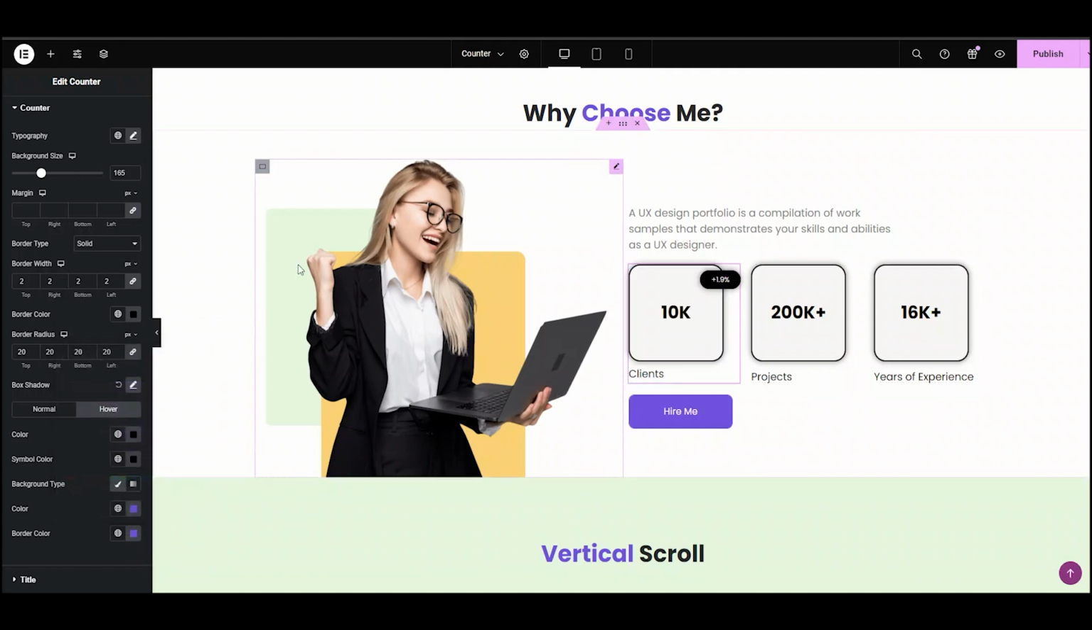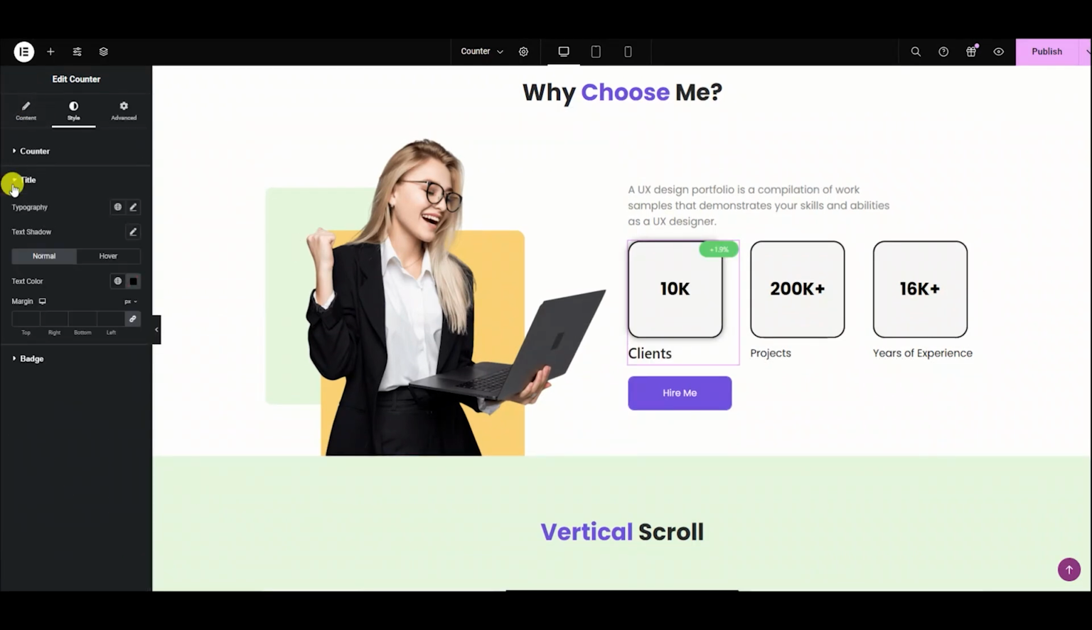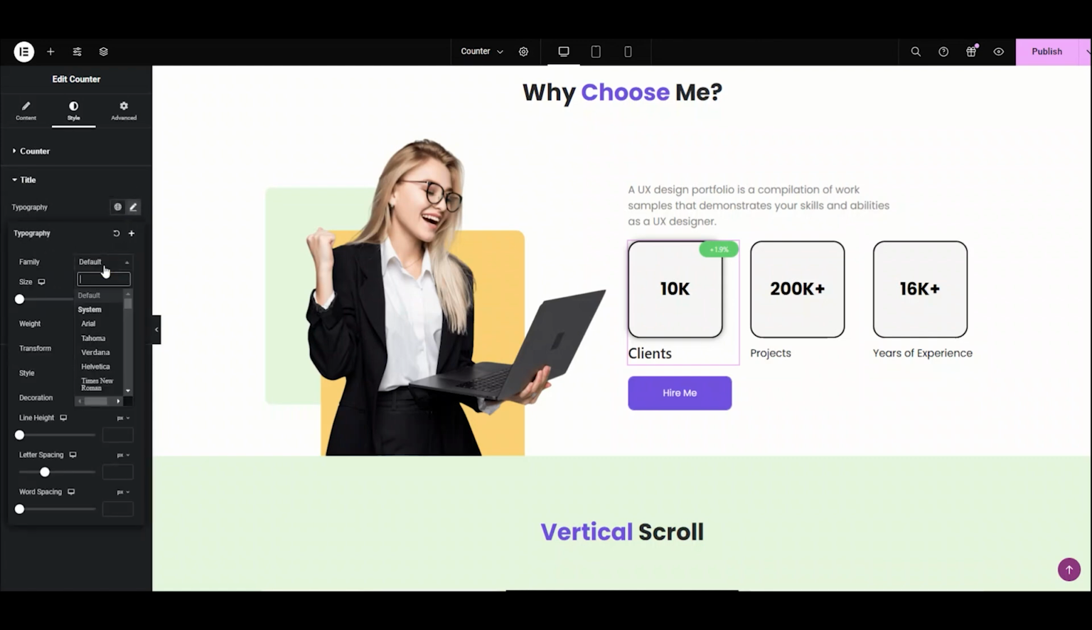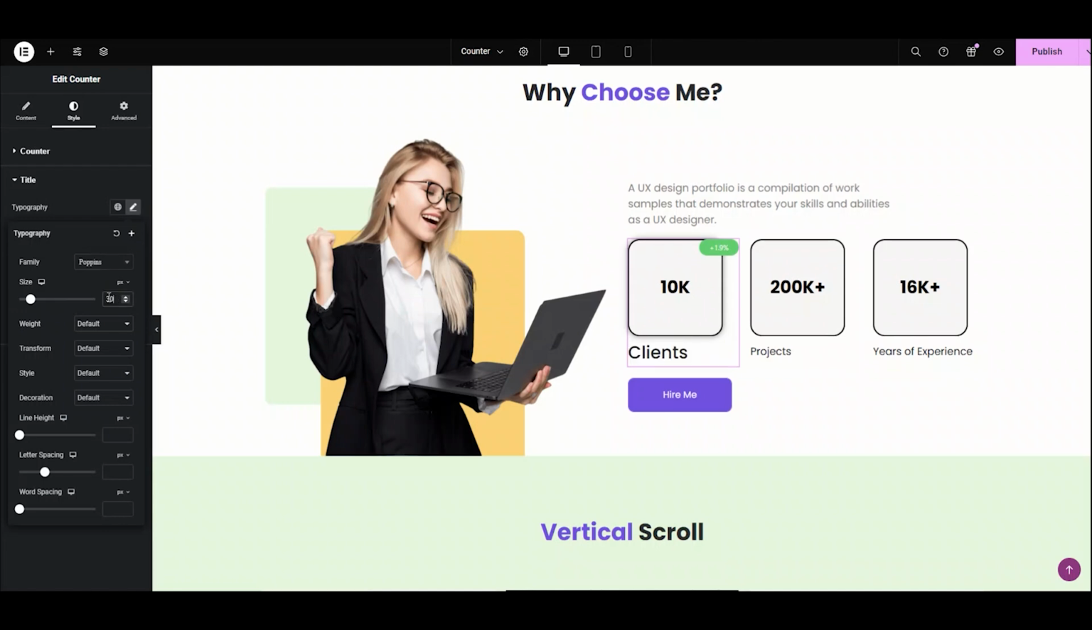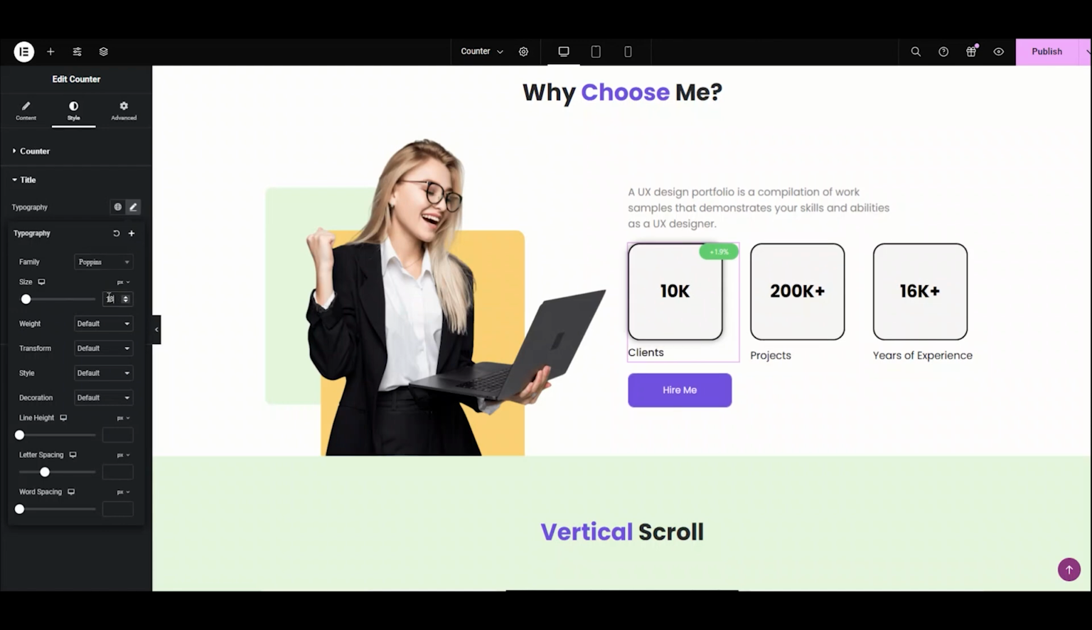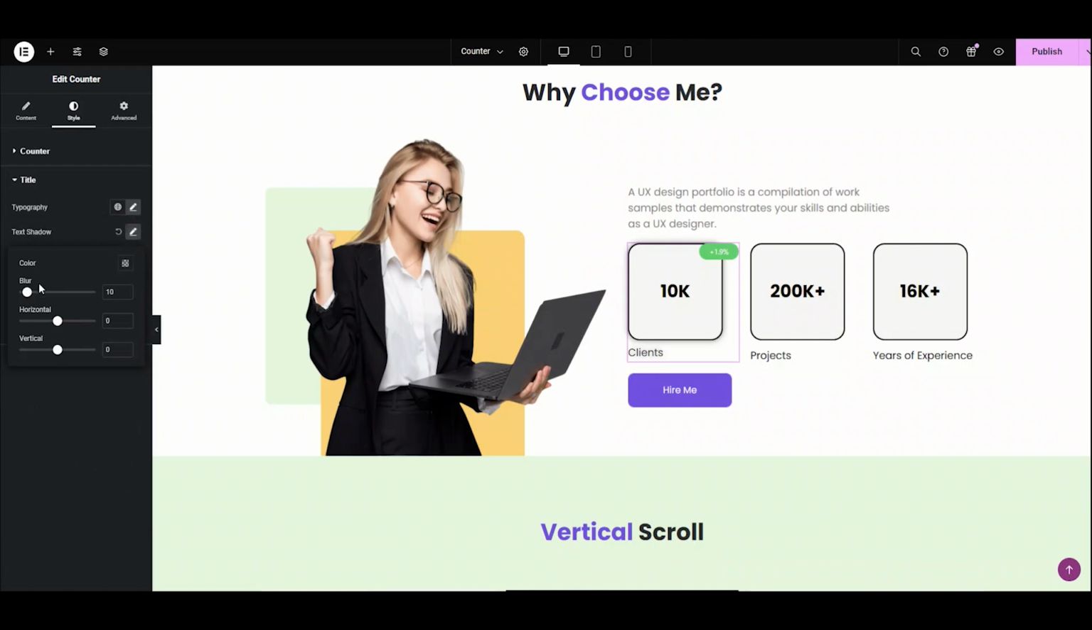Okay. Now style title. Inside typography, select the font style. I am selecting Poppins. Adjust the font size. I am keeping it to 18 pixels. Then set the font weight to 400 normal and setting transform, decoration, line height, letter spacing and word spacing to default. I am setting text shadow option, blur to 10, horizontal to 0 and vertical to 0.